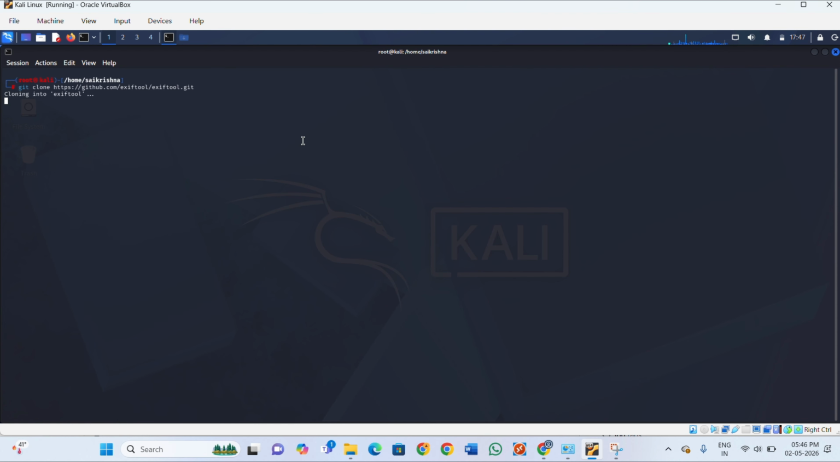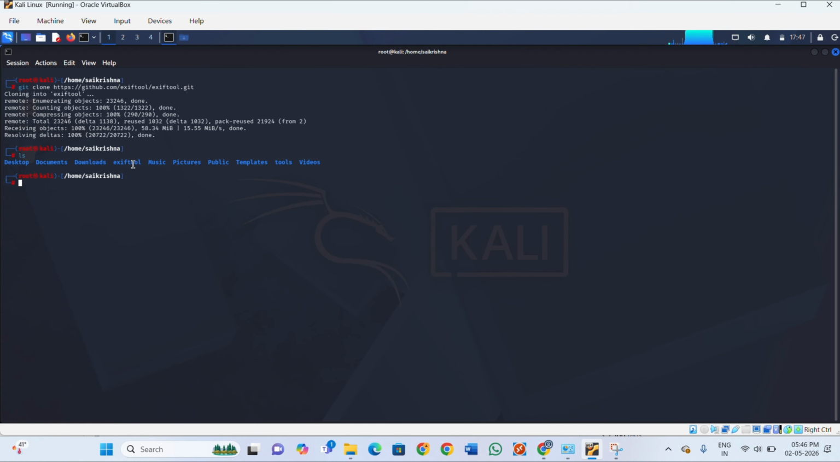After you run the git clone command, the download process will start. Depending on your internet speed, this may take a few seconds or even a minute. While it is downloading, just wait patiently and make sure there are no interruptions in your connection. Once the download is completed successfully, you will see that a new folder has been created in your current directory.